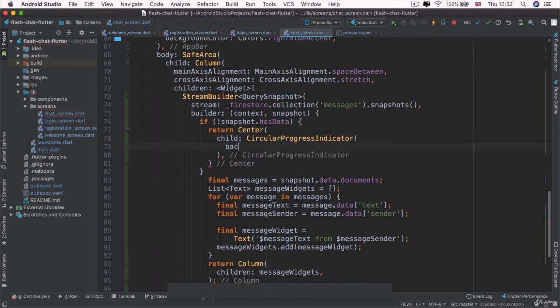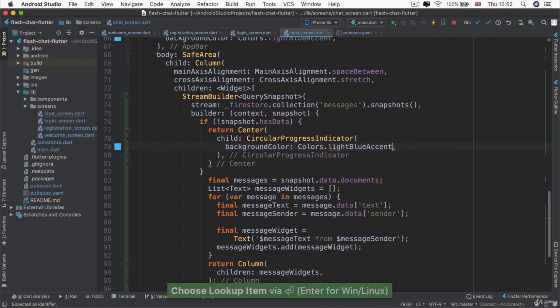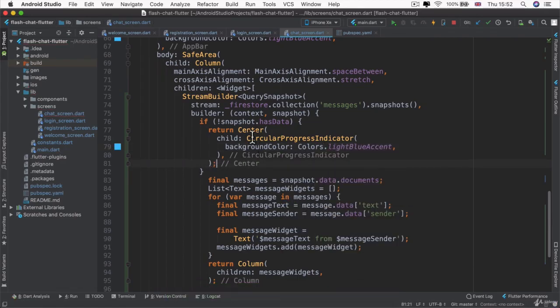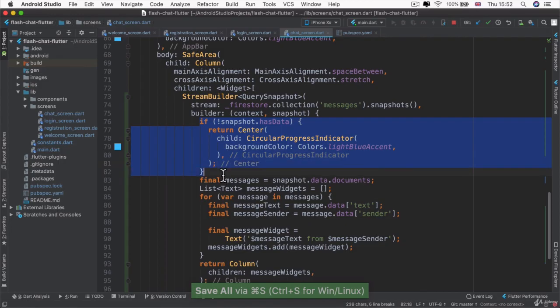Maybe we'll give it a background color. We'll change it to maybe a light blue accent. But this is only here for the case when we actually have no data yet, because as soon as we get data, our stream builder is actually going to build our column instead. So this is only going to show and spin when we have no data, and only for that moment. And then as soon as we get data, it will get destroyed.